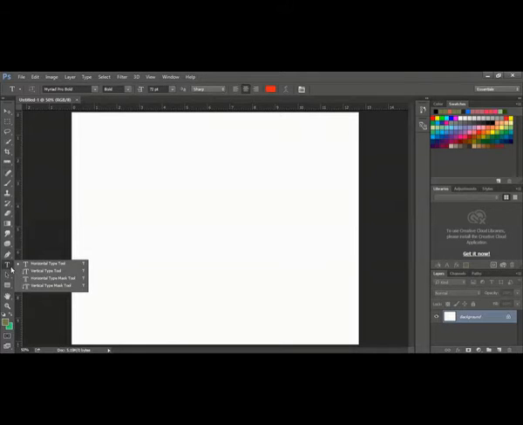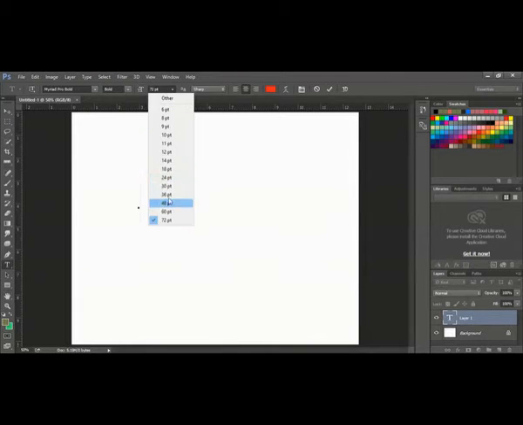You can see there are 4 options there: horizontal type tool, vertical type tool, horizontal type mask tool, vertical type mask tool. There are 4 options for the text. So let us take the horizontal type. You click here. The size is very big, so we'll reduce the size to little 30. So this is the size. You can see the cursor there.